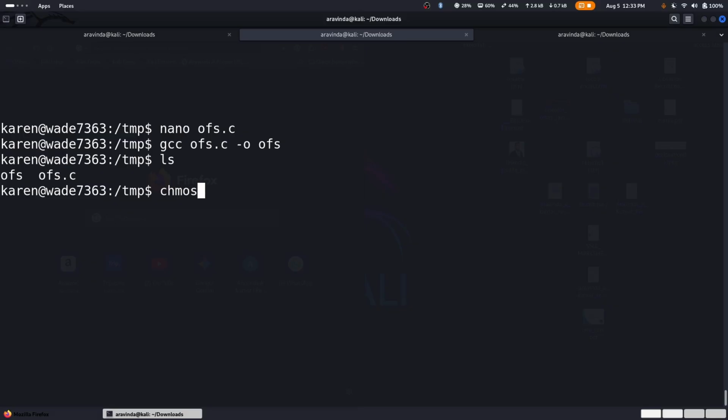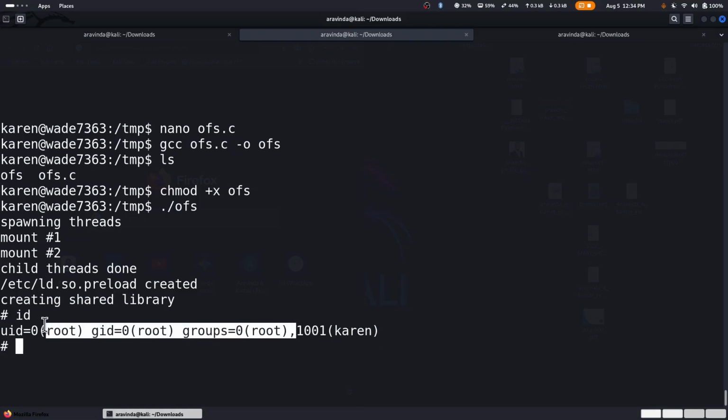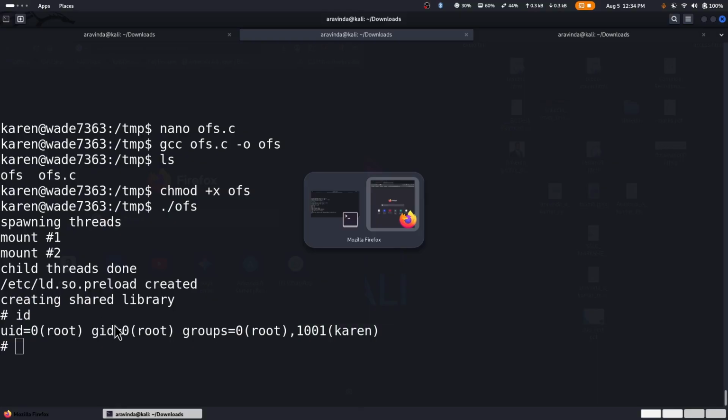We do ls and we get ofs.c and ofs. Let's do chmod +x ofs, and run ./ofs, and we get the root user. So we are root on this machine. We got the root shell. That is how simple a kernel exploit vulnerability is.